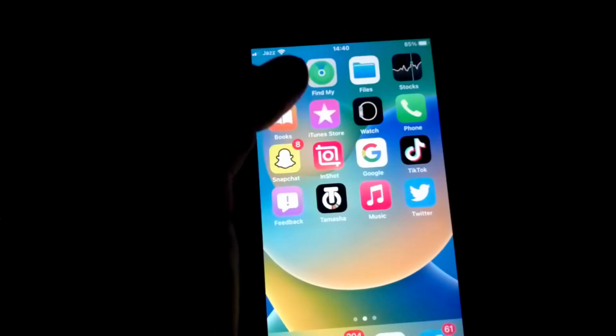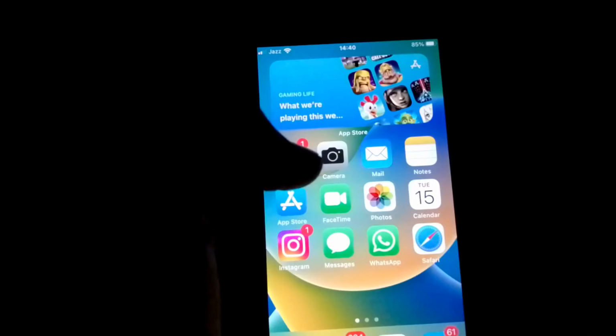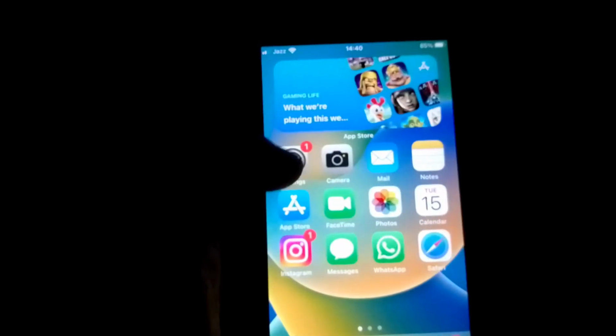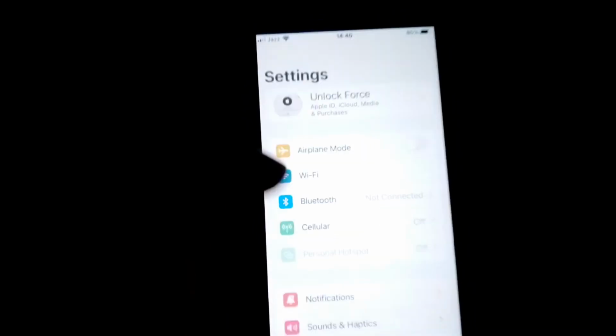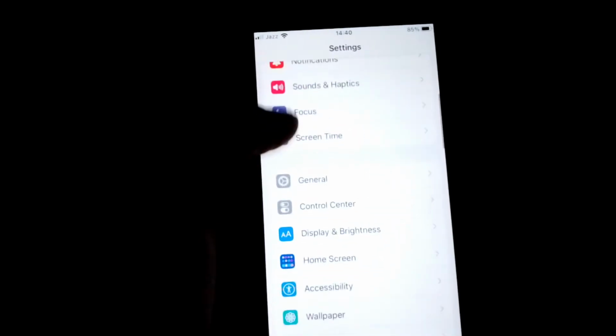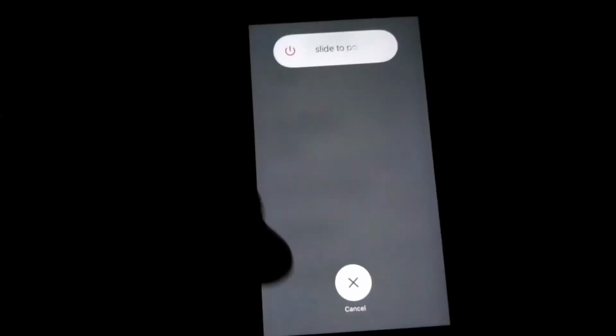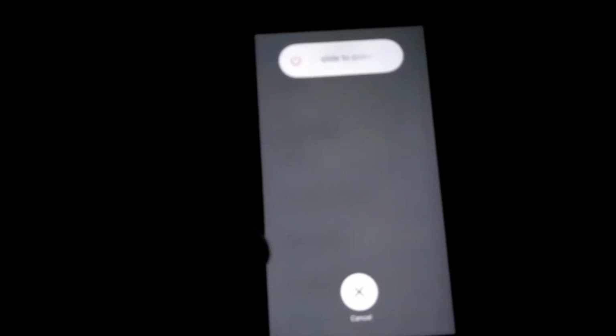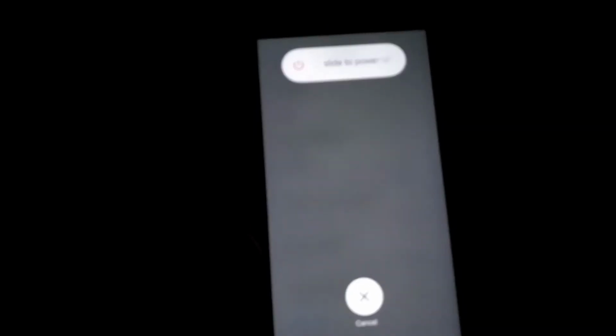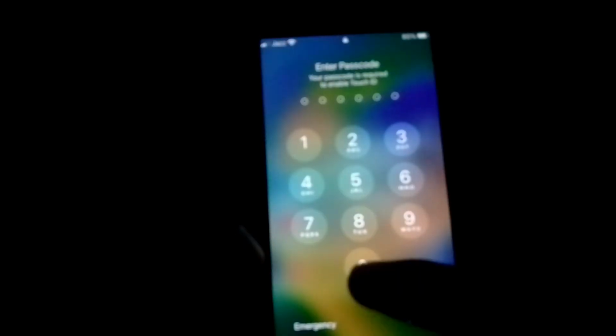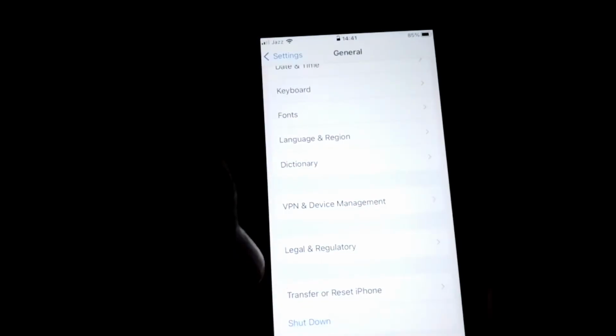Okay guys, so you have to charge both of your devices, and then restart your device. For that, open Settings, now scroll down from here, tap on General, scroll all the way down, and tap on Shut Down. Now from here slide the slider to the right side, and after that just simply close this page, and then open Settings again.